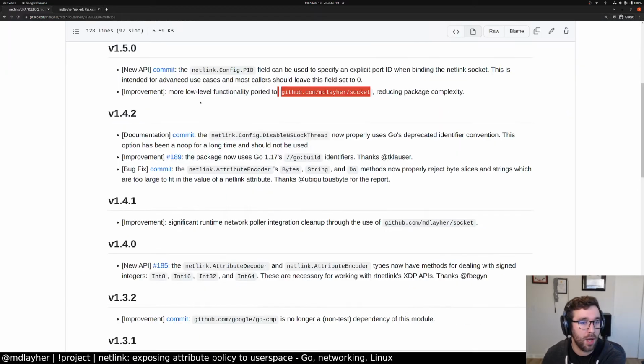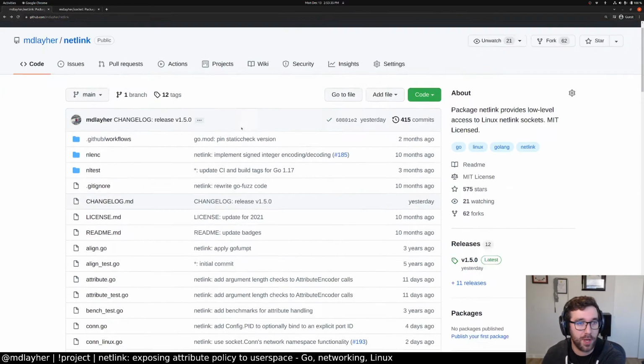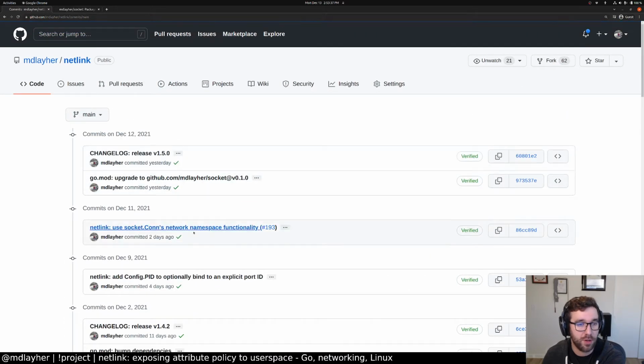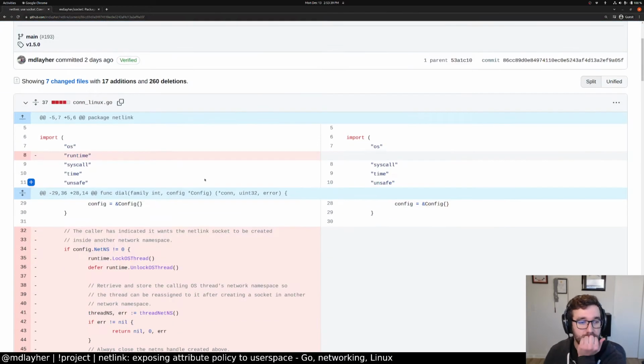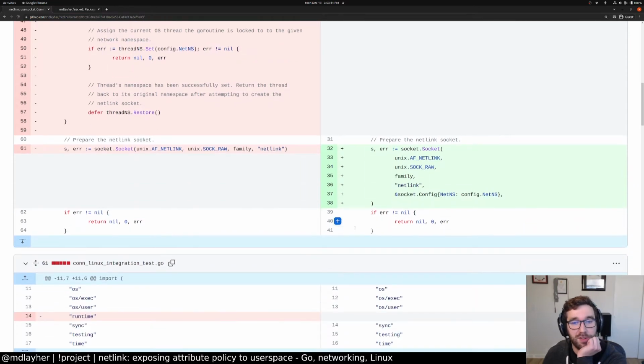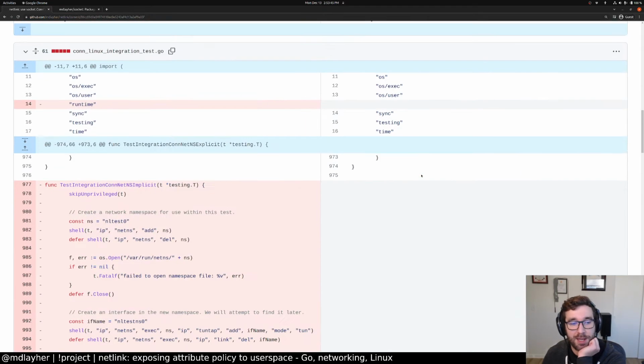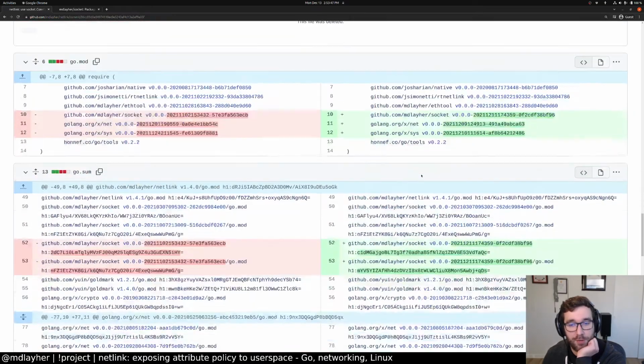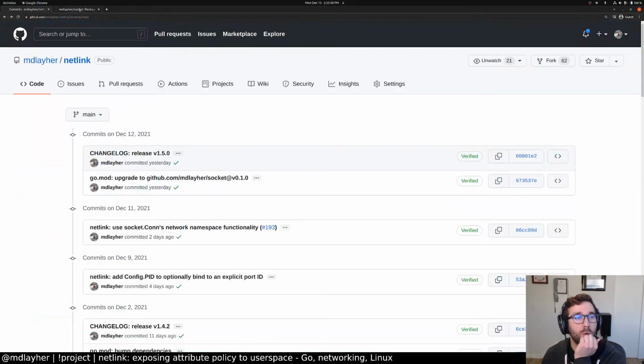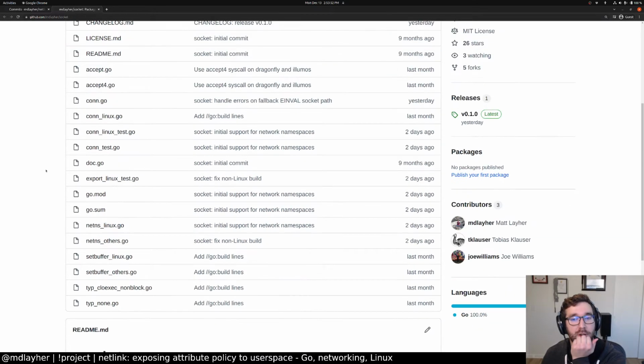So I was able to get rid of a bit of code, which is good, or I guess move it. So all this network namespace code goes away. We specify the namespace to the socket config, and the underlying library takes care of all that for us now. So yeah, this is something I've been working on for a little while.